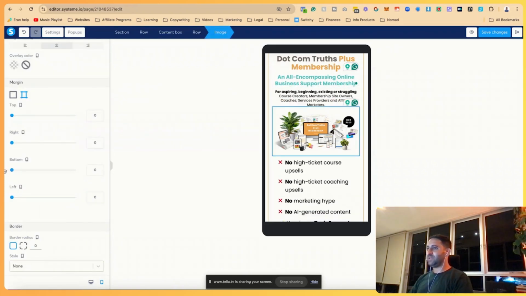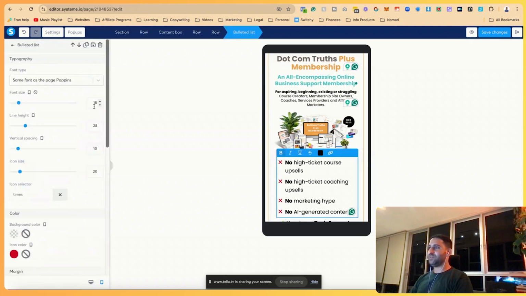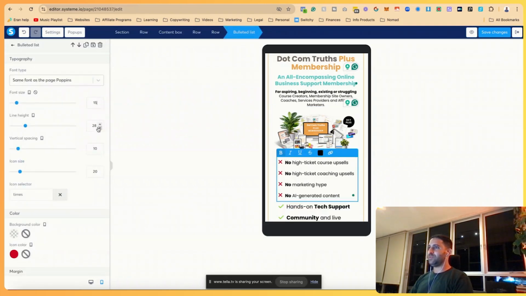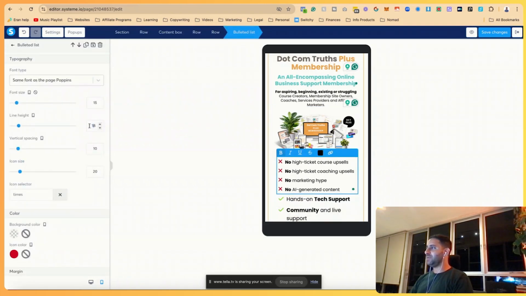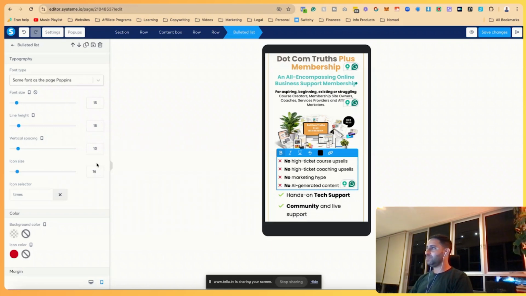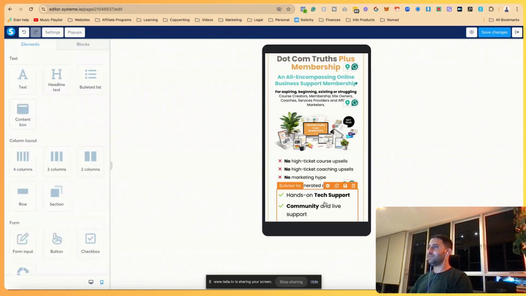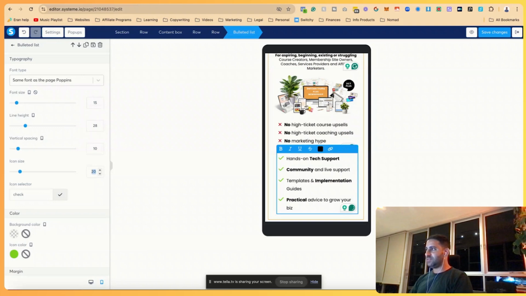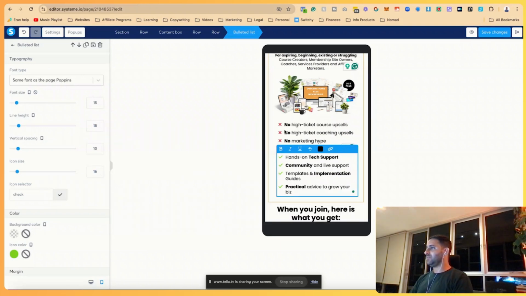Let's have a look. The spacing doesn't need to be here. This font doesn't have to be so big. And also the line height doesn't have to be so big, so we can make it smaller like so. The icon needs to be similar, so maybe make it 16 as opposed to 20. Now let's make this match. So 15 and 16 on the icon. So 15 and 16, and the line height needs to be 18. Yeah, that's good, that's matching.